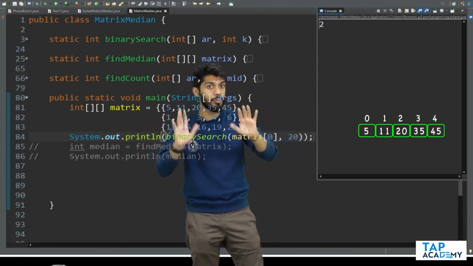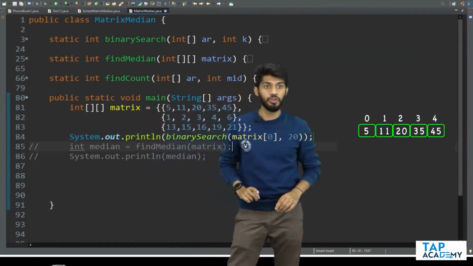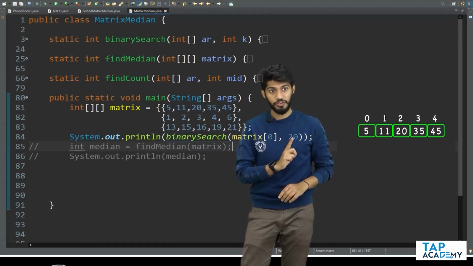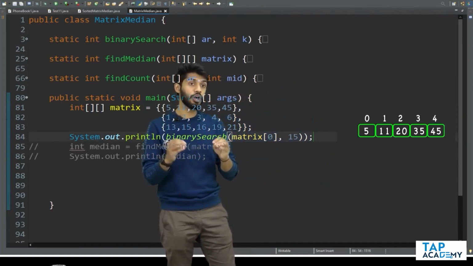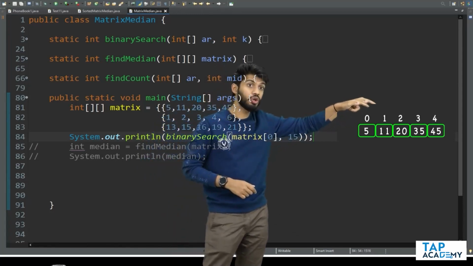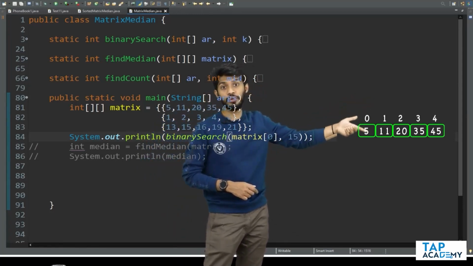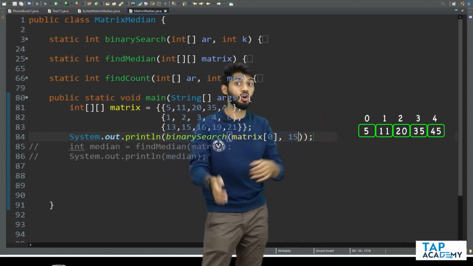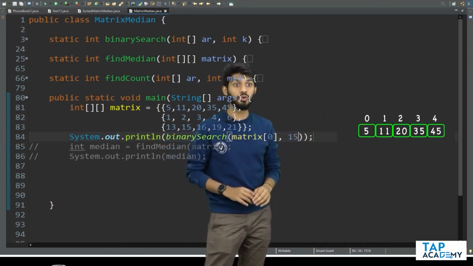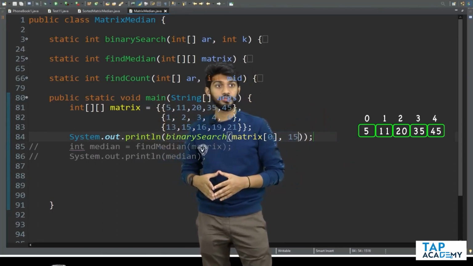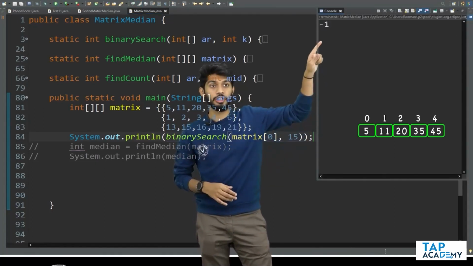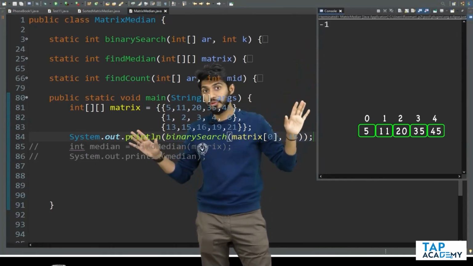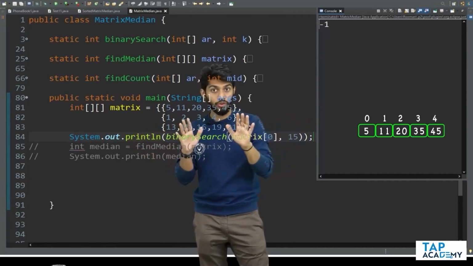Now I will show you the problem. What is the problem? Instead of 20, if I give 15, what I wanted to return is how many elements are less than or equal to it, but will it return that or not is the question. Let me execute and see. If I execute, it's returning -1. So there is a problem. How to fix it, I will let you know.